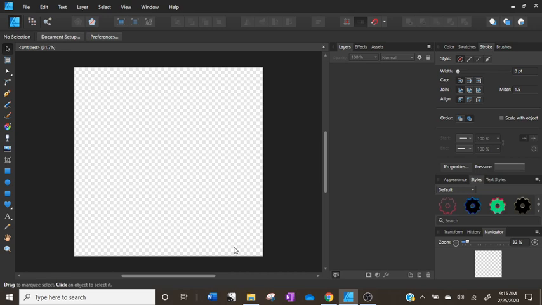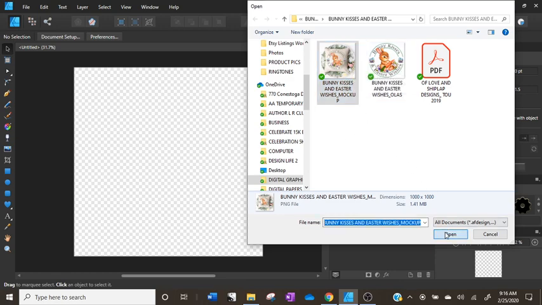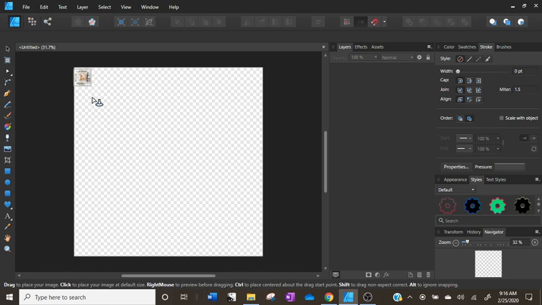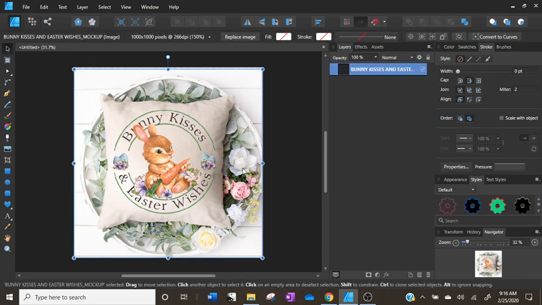Now the first thing that we're going to cover is how to create a watermark, and then I'll show you how to save that so that you can always use it in the future. To do that, the first thing that we need to do is import some sort of picture that needs to be watermarked. So I'm going to hit the Place Image tool. And I'm going to go ahead and select this mock-up photo that, if you have the design membership and were able to get this adorable Easter bunny design, then you would have received a mock-up photo as well.